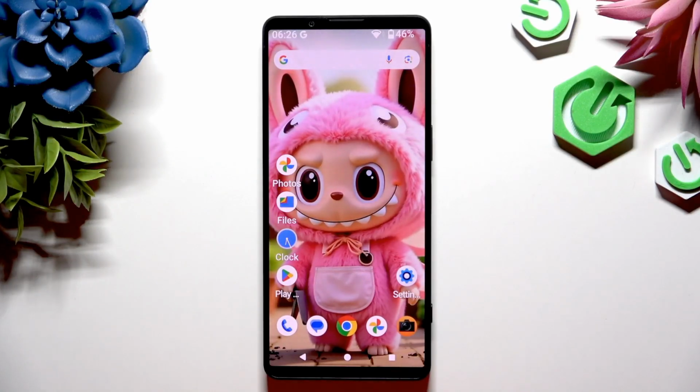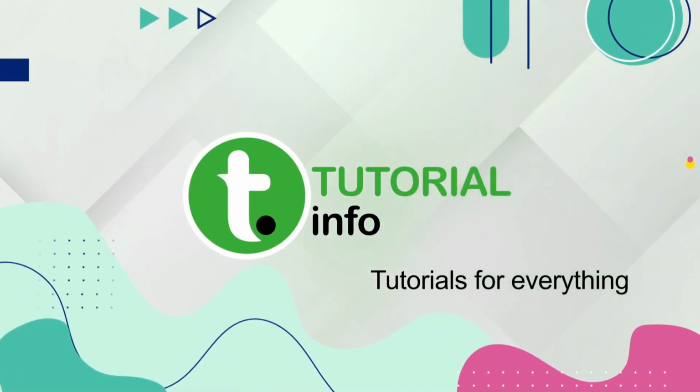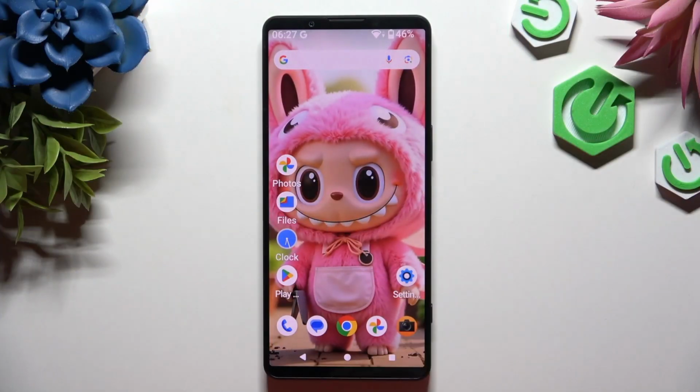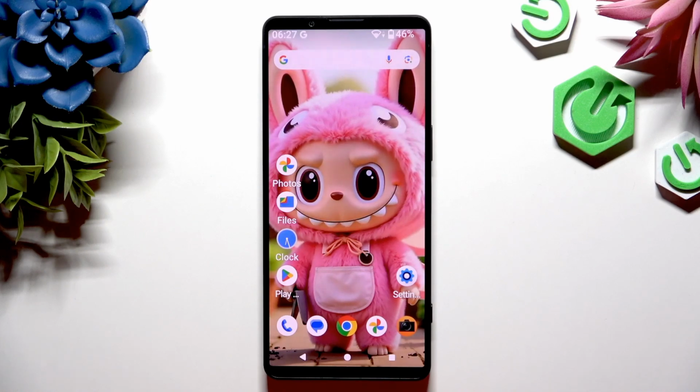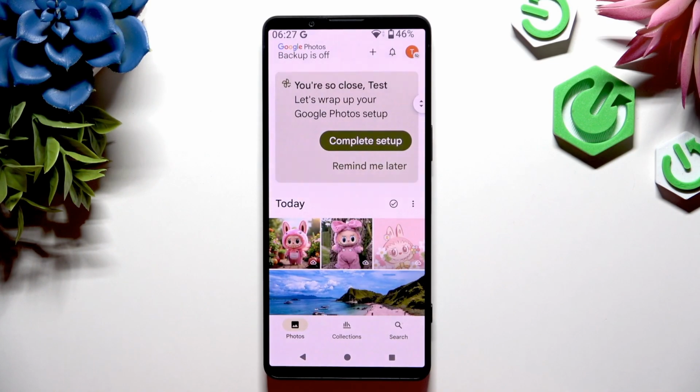In front of me is SONY Xperia VII, and today I would like to show you how you can open apps in pop-up view. Begin by selecting an app you wish to use in this view and launching it in the background.